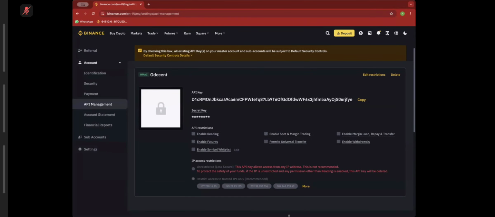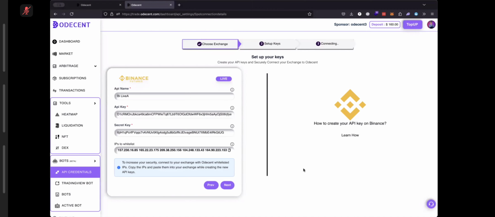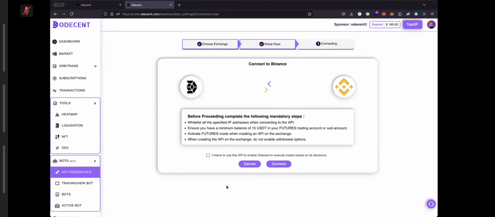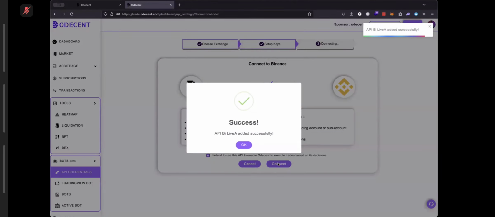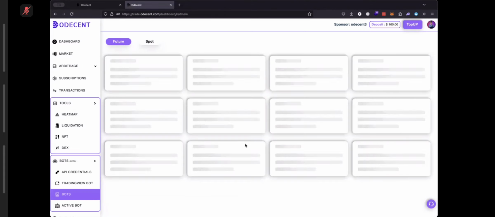Now you have to go to your It's very simple, not very complicated. It's a very simple step. Just already copied and it's there. Now you have to select yes, and I intend to use the API to execute my orders. So you can see the API is successfully connected. Got it, right? So very simple step.